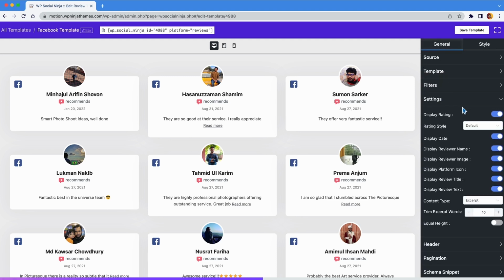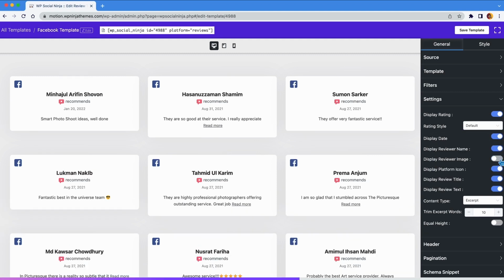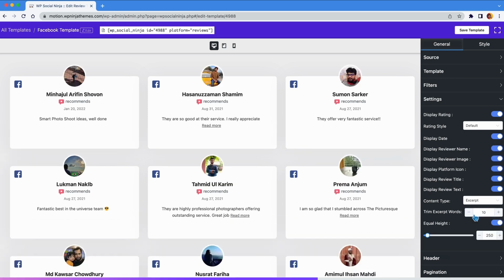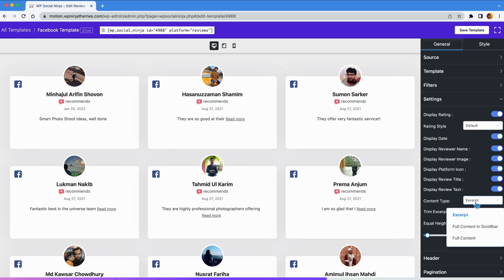You're gonna see the show rating option at the beginning. See this list here? You can choose to show or hide every single one of these items. You have the option to make all your reviews the same height, trim reviews after certain words, and edit content type.